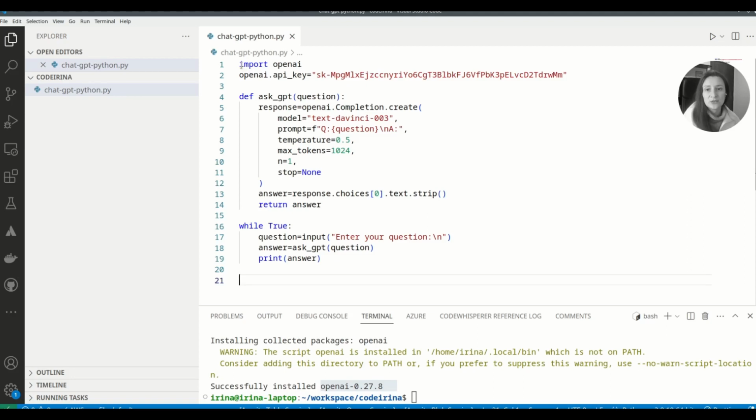Let's go through all the code. First of all, we need to import the OpenAI API library. We install it using pip install openai. After that, we obtain the API key. You simply navigate to the OpenAI website, generate a new API key, copy and paste it into your code. After that, we created the Ask GPT function. There we created a request to ChatGPT. We are passing our question and we are getting a response.